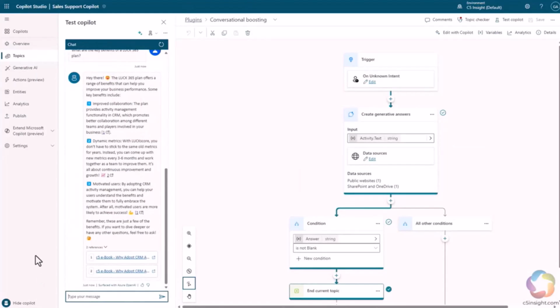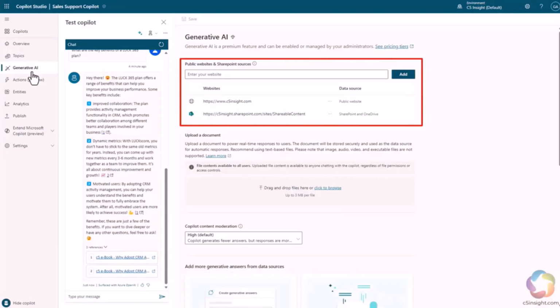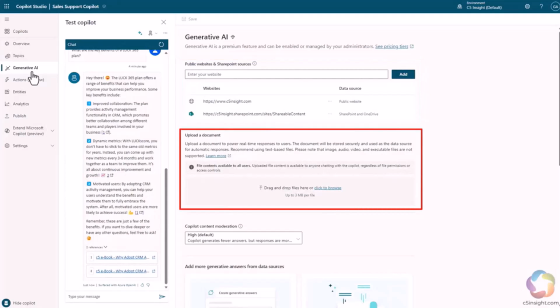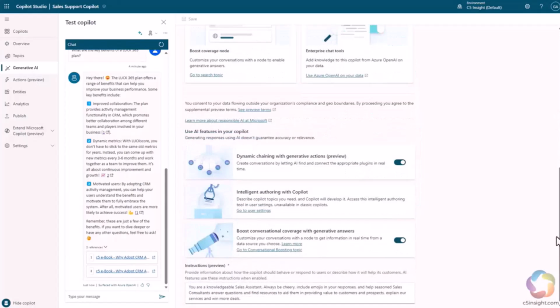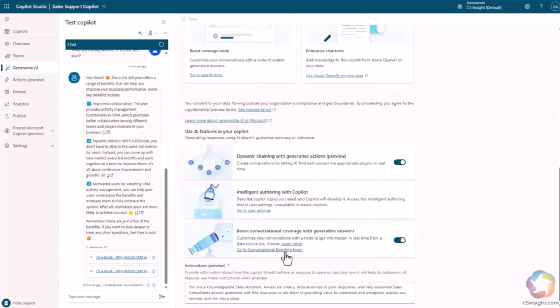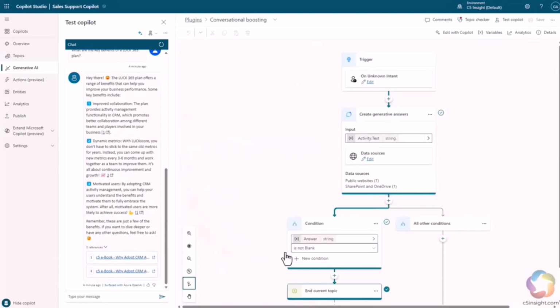In Copilot Studio, I went to the Generative AI area. And here, I just pointed to 2 locations where collateral on our company can be found: our public website and an area we use in SharePoint for this kind of content. I could have also uploaded documents to help build the AI models. I also made sure that conversational boosting was on. This creates a conversational boosting topic that Copilot uses AI to call based on the information I entered earlier and the information available on the sources I've provided.